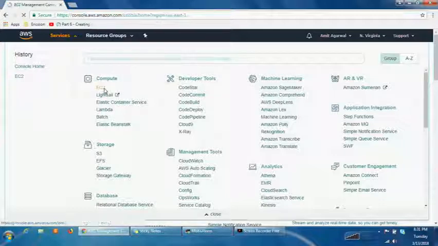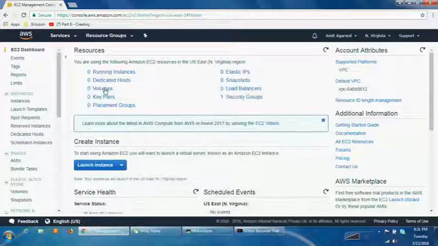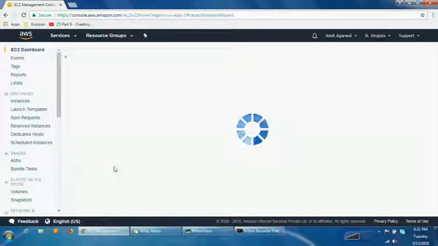Click on EC2. The EC2 dashboard will open, which will tell you what the running instances are, what dedicated hosts you have, how many dedicated hosts you have, and how many volumes there are. All these values, all this information will be available in this dashboard. Since this is a new account, let's go and launch our new instance. Click on Launch Instance.